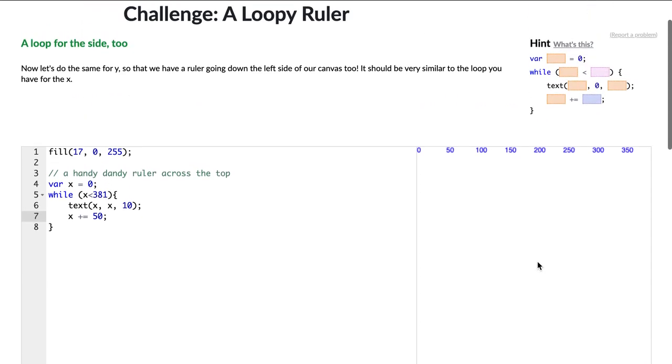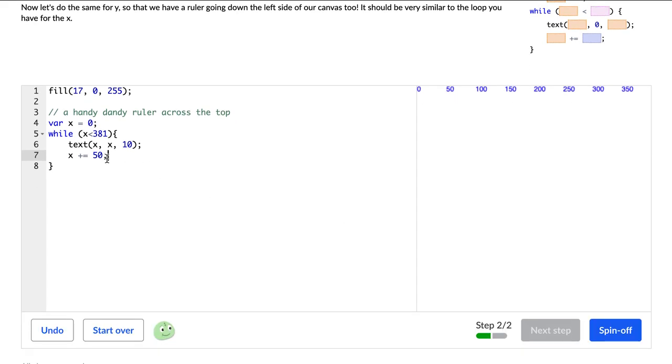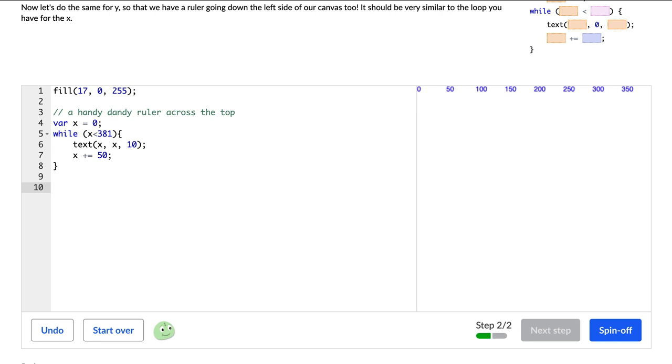Okay, a loop for the side too. Now let's do the same for the y, so that we have a ruler going down the left side of our canvas. It should be very similar to the loop you have with the x. To do this one, everything's the same, except every x would be the opposite, which means it would be the y. For y, we need a variable, then 0. Let's make it 0.